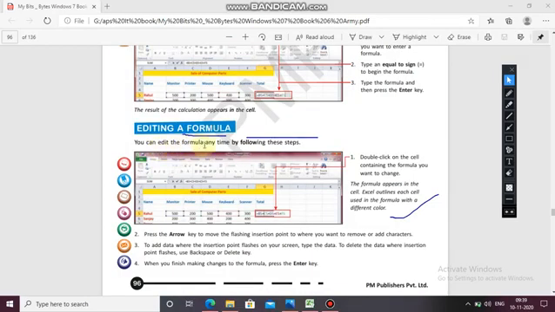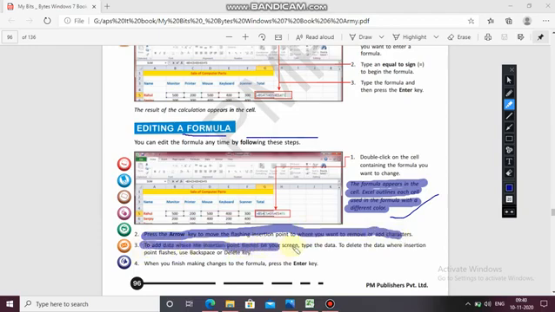You can edit the formula anytime by following these steps. Double click on the cell containing the formula you want to change. Now the formula appears in the Excel cell. Excel outlines each cell used in the formula with a different color. Press the arrow key to move the flashing insertion point where you want to remove or add characters. To add, type the data where the insertion point flashes, or to delete, use backspace or delete key. When you finish making changes, press enter.